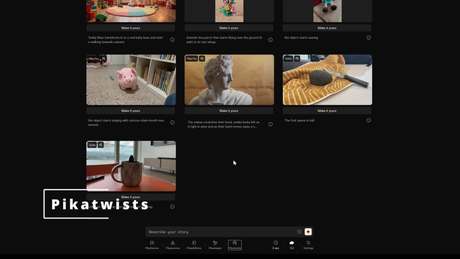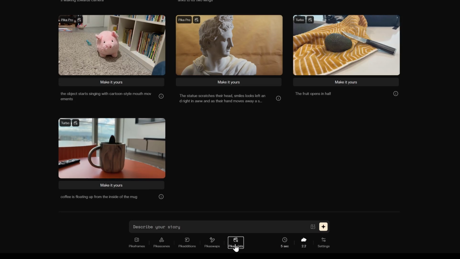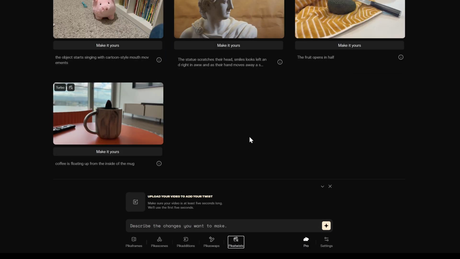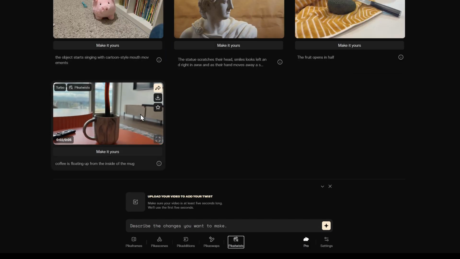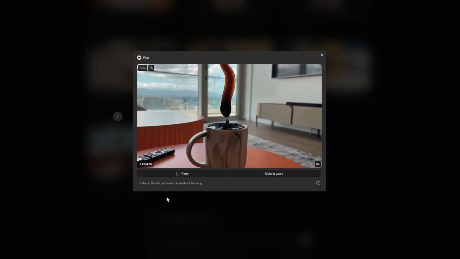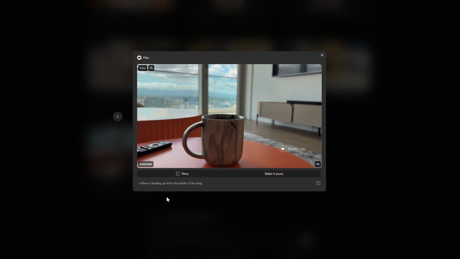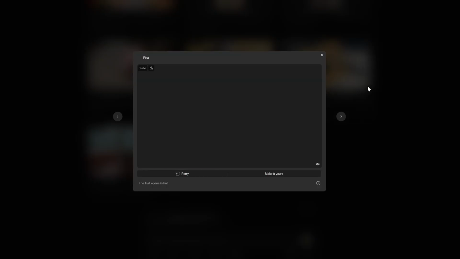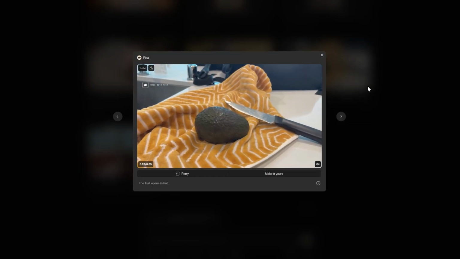Finally, let's explore PIKATWISTS, one of Pika's newest and most entertaining features designed specifically for modern social media content. PIKATWISTS adds dynamic, creative motion effects to your existing videos with just a single click, taking your footage to the next level with personality, energy, and viral appeal.